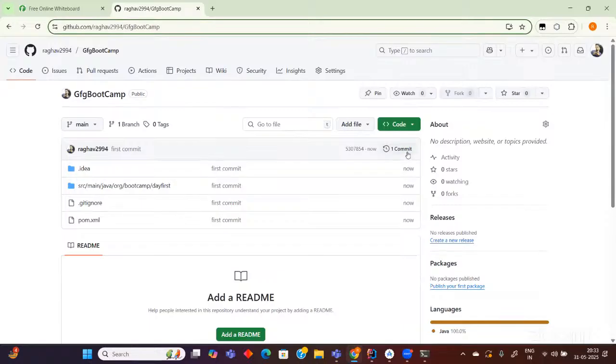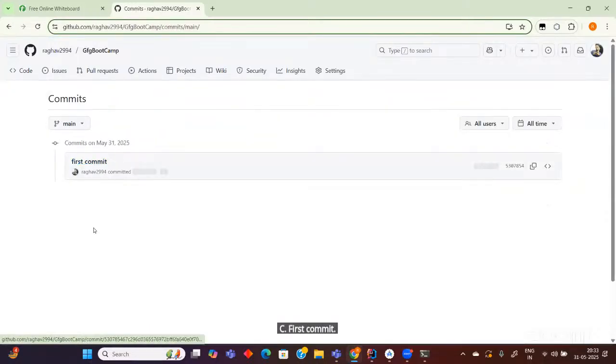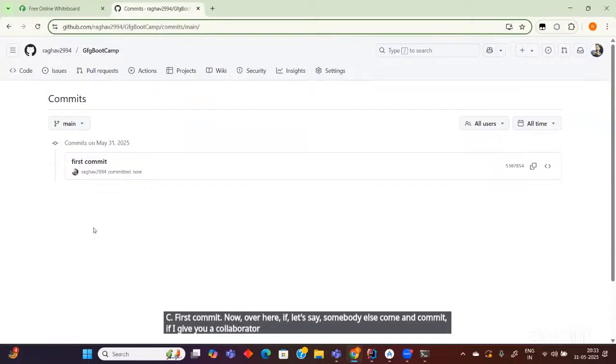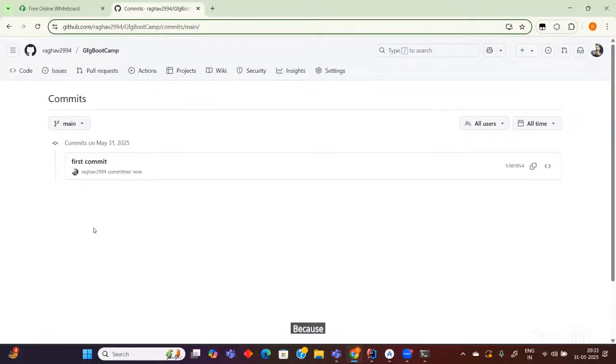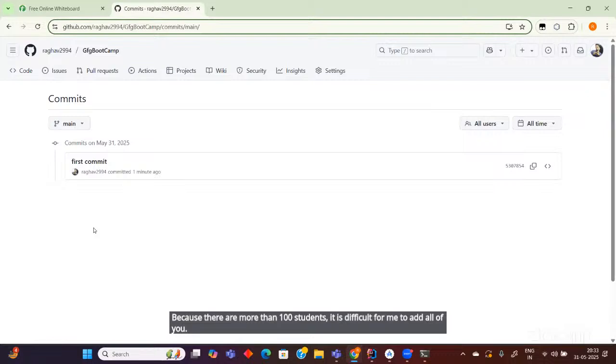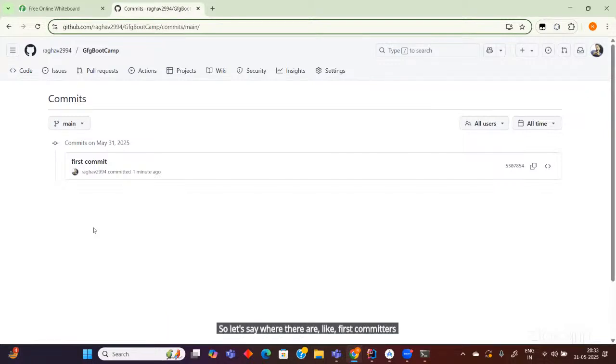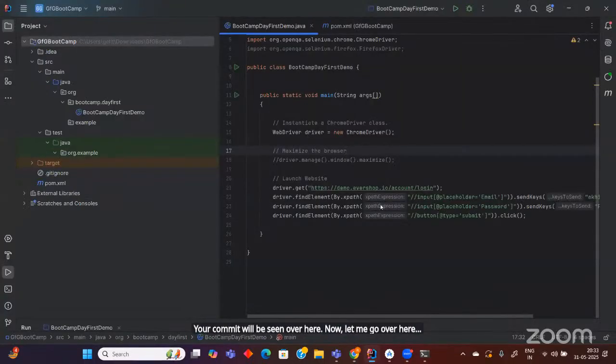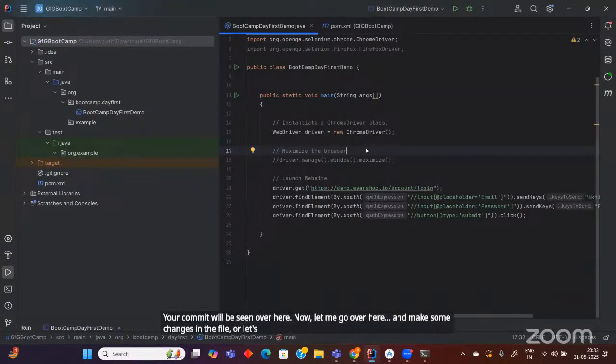See, first commit. Now over here, let's say somebody else comes and commits. If I give you collaborator access, which I will not, because there are more than 100 students and it is difficult for me to add all of you, but let's say I gave collaborator access to some of you and you commit something on your code and try to push it, your commit will be seen over here. Now let me go over here and make some changes in the file, or let's say I added a full stop. That's it.